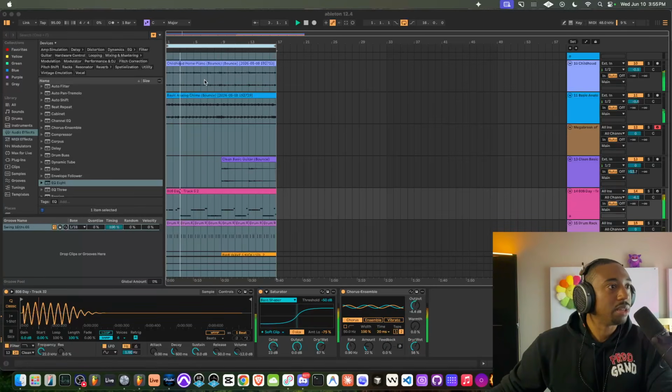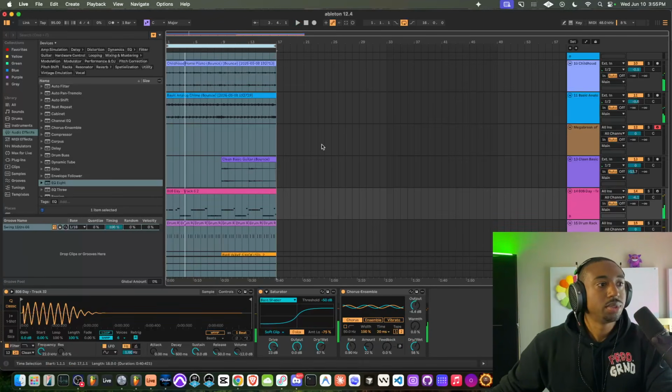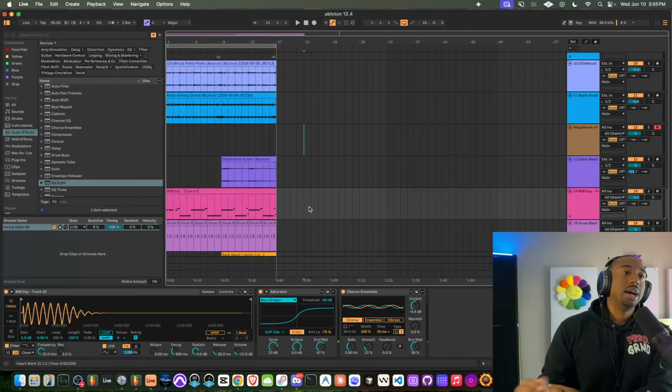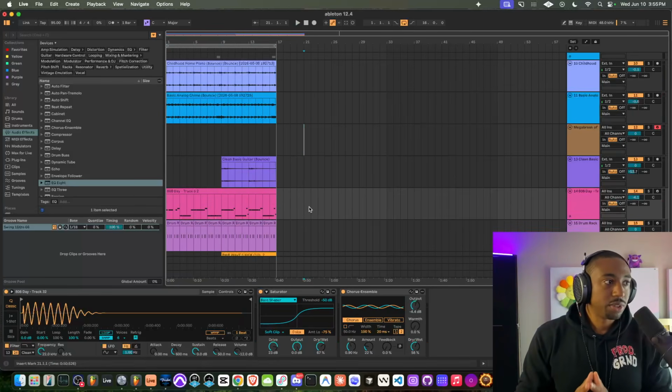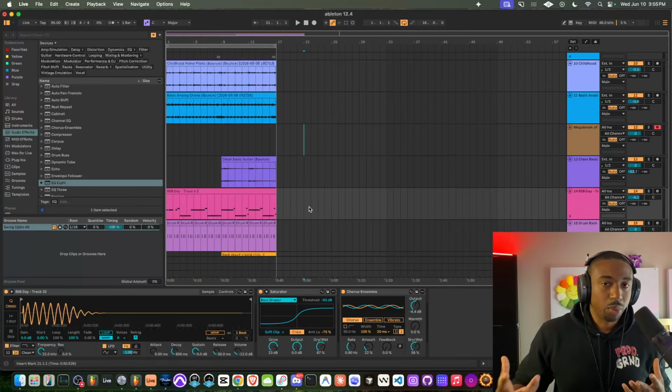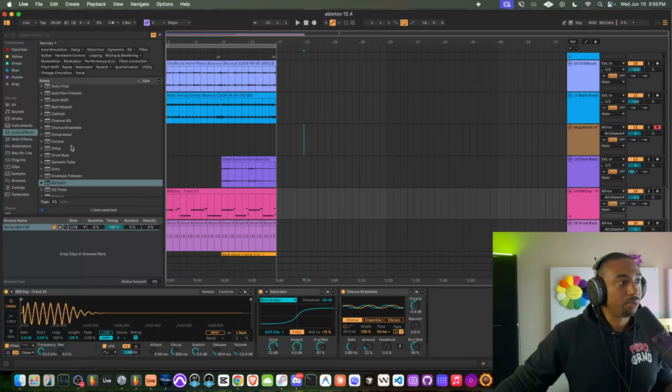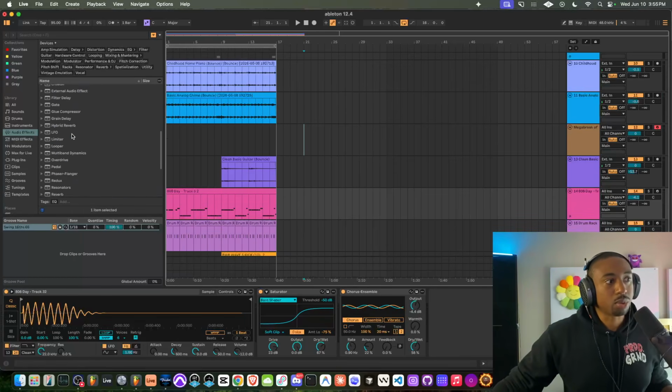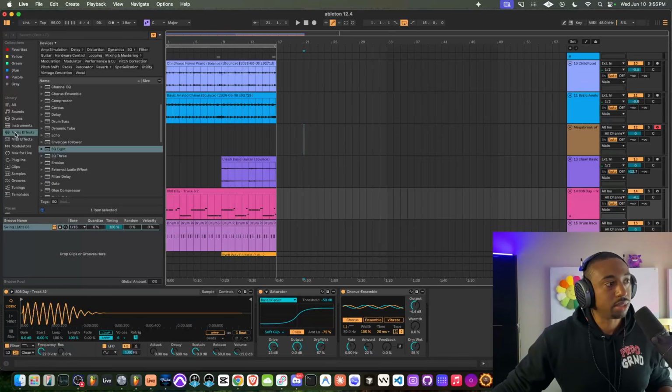So this is the beat we made messing with 12.4. Now, again, I do like Ableton 12.4. It just feels more like something we would actually use. They added really dope effects. They've added just a smoother workflow. Like searching is a lot easier.